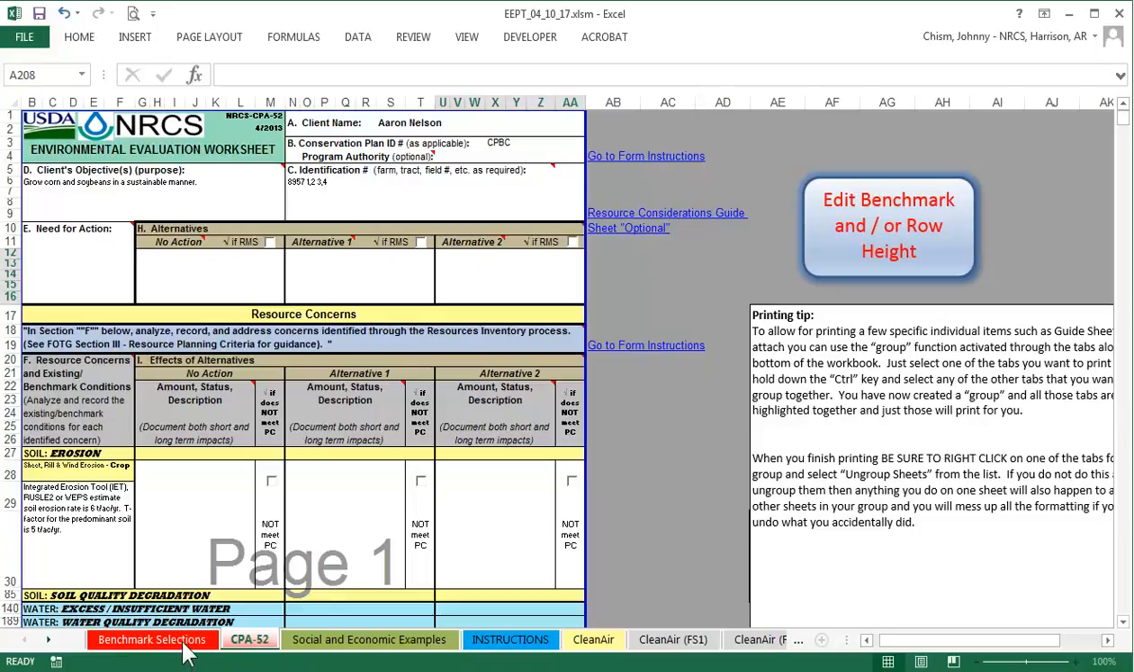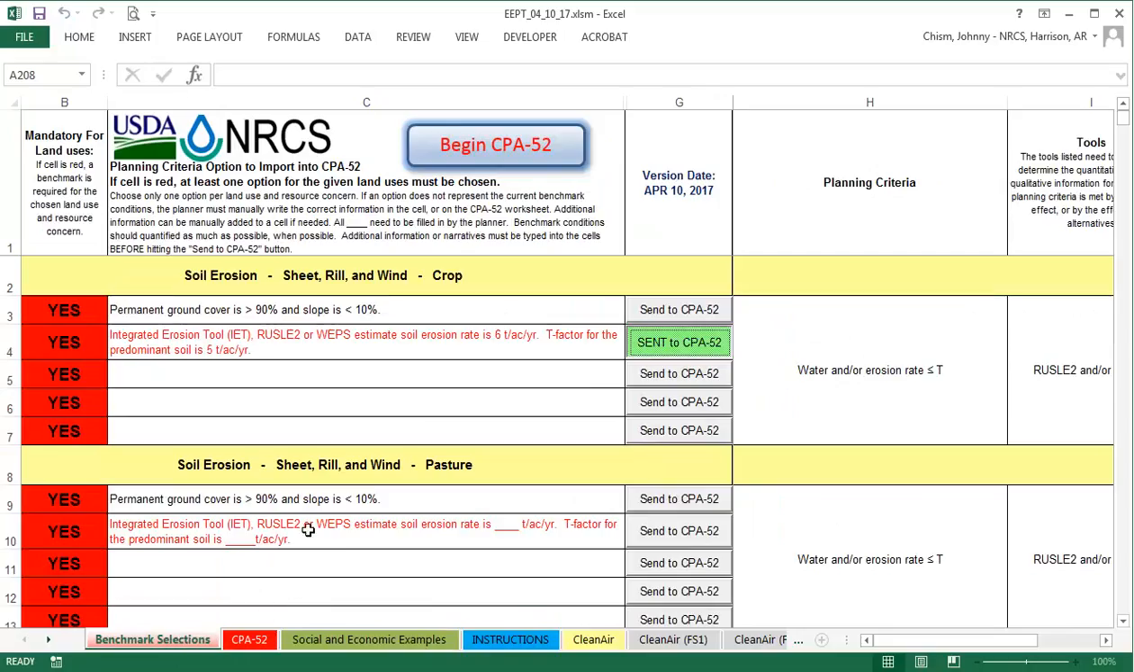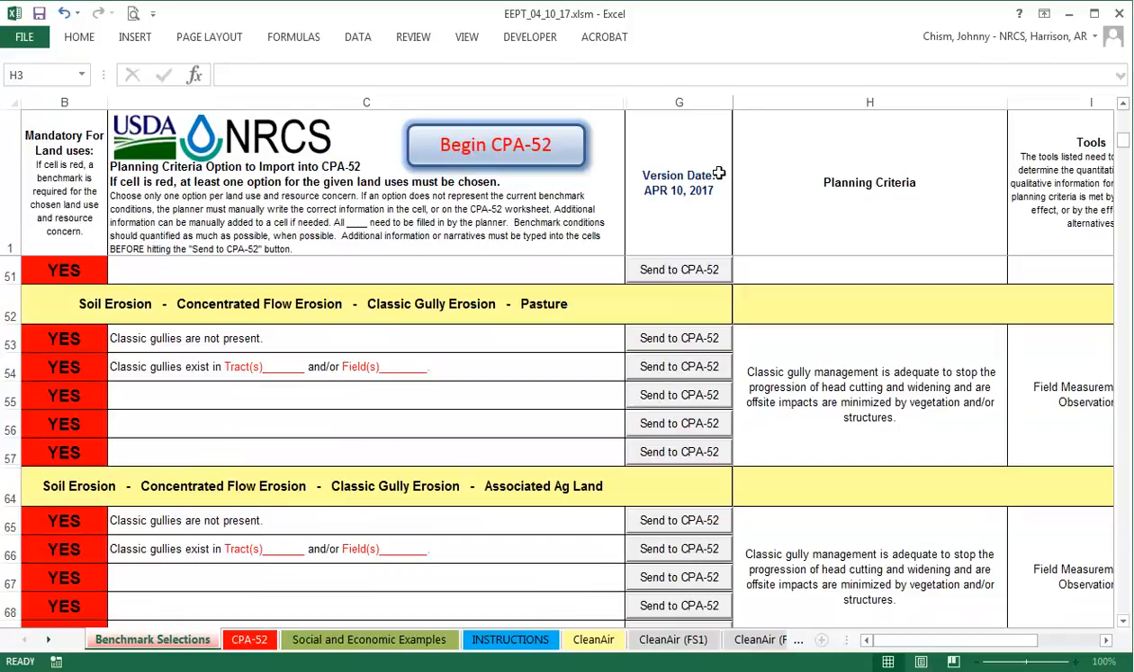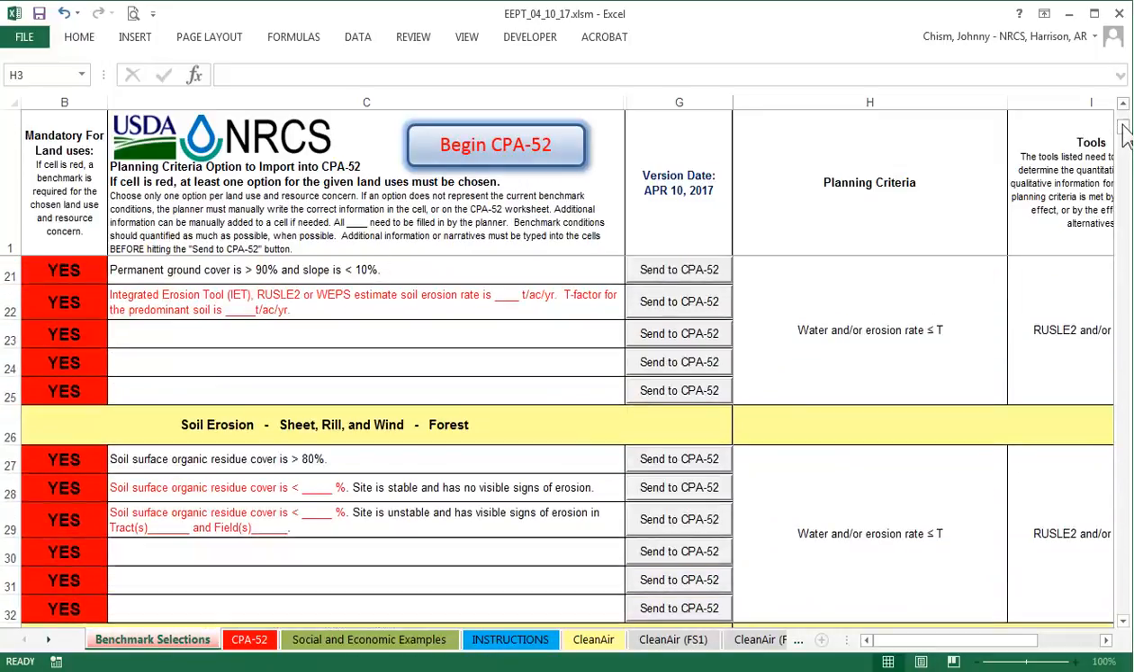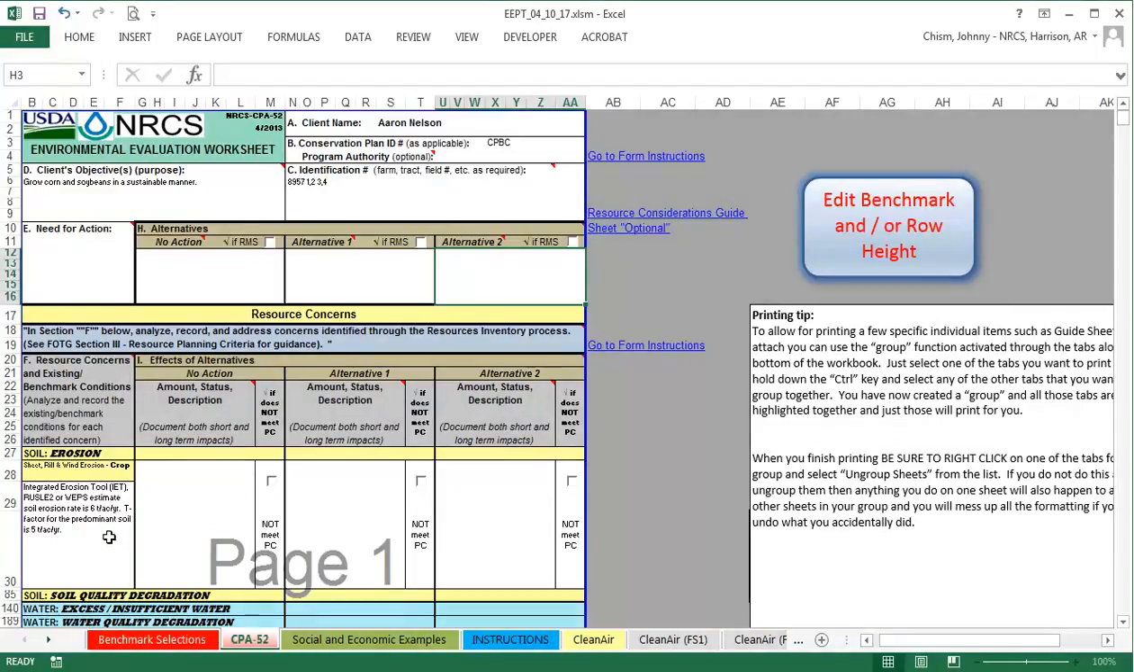They would continue down through the benchmark selections, selecting the different resource concerns that they might have as they go through it. As you scroll down, you'll see all these different resource concerns, and this information should match what they've determined with their resource concern checklist. They would select one of these, fill in any information that they might have, and then click the Send to CPA 52 button, and it would add it to the first page on the CPA 52.